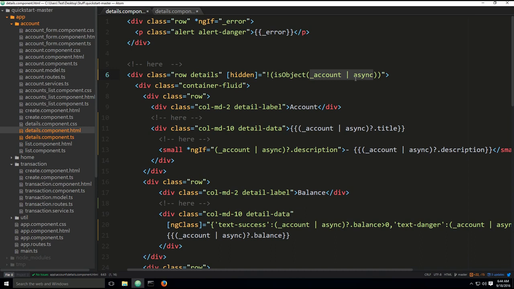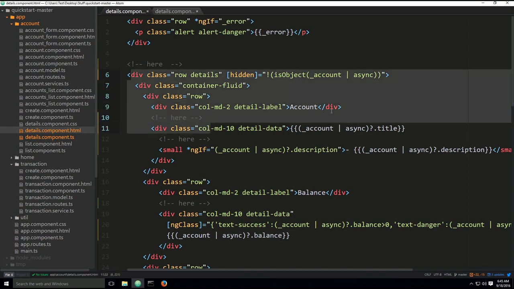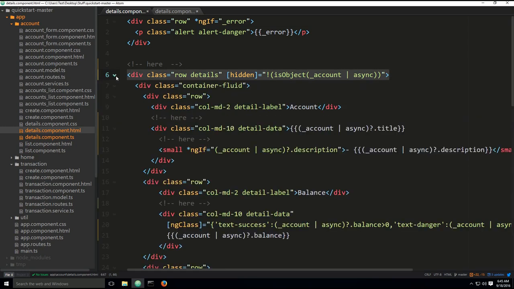The hidden part here is basically a substitution for ngIf. We had ngIf before, and now we are using hidden. Why? Well, because hidden will only visually hide this particular element, and this element stretches far down below to the closing, oops, apologies, to the closing div, to the div that closes the opening div here.